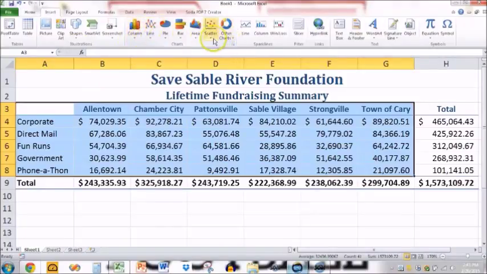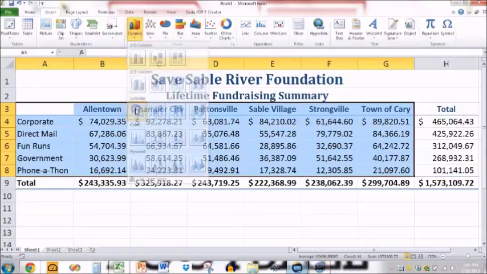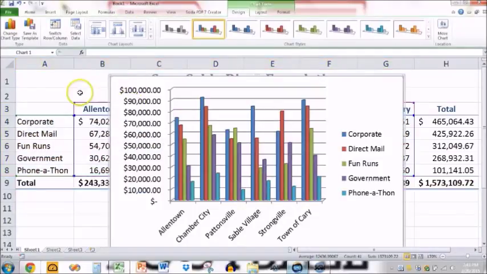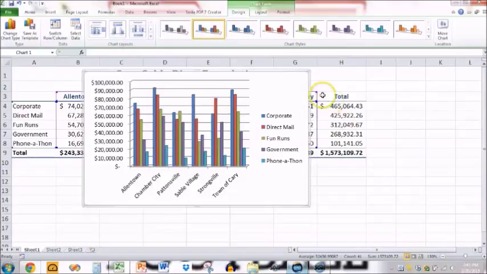You can see here's all of your other charts that you have available. I'm going to go with column, and I'm going to go with a clustered cylinder chart. I'm going to click on that. You can see that my range is now highlighted behind me, and I have chart tools now, and here are my options. Okay, I'm going to zoom out here a little bit so that it's easier to see.